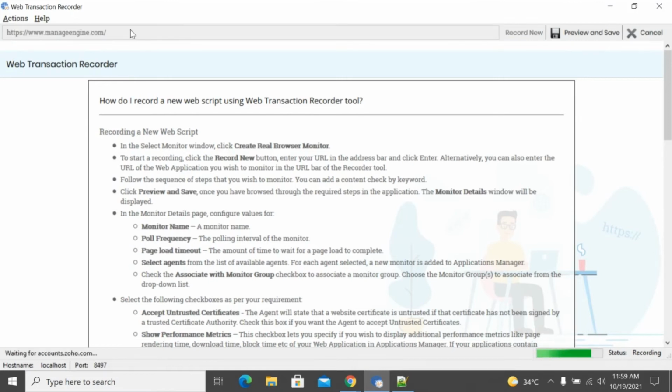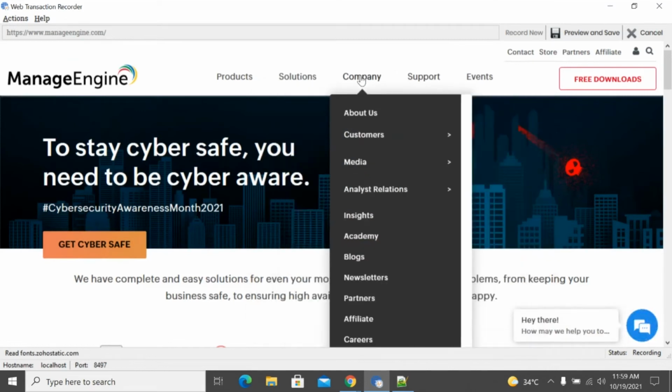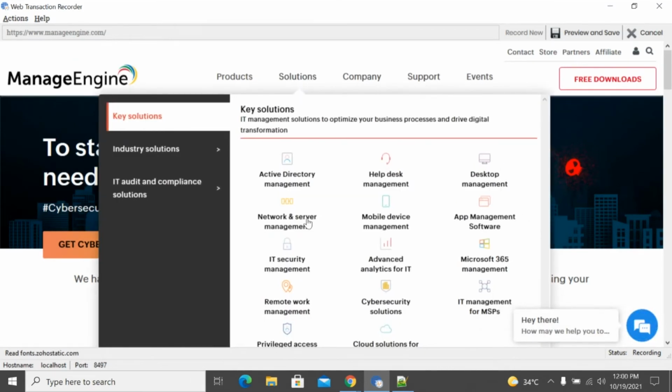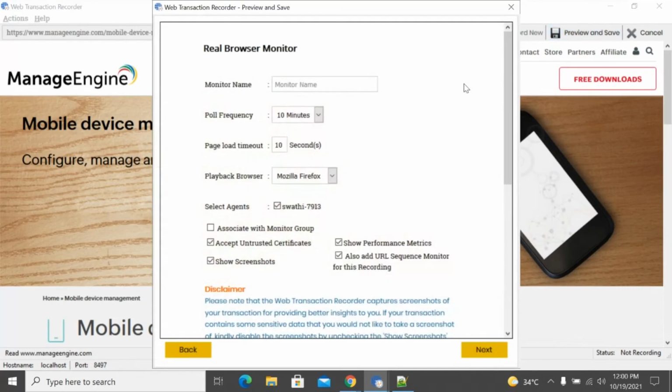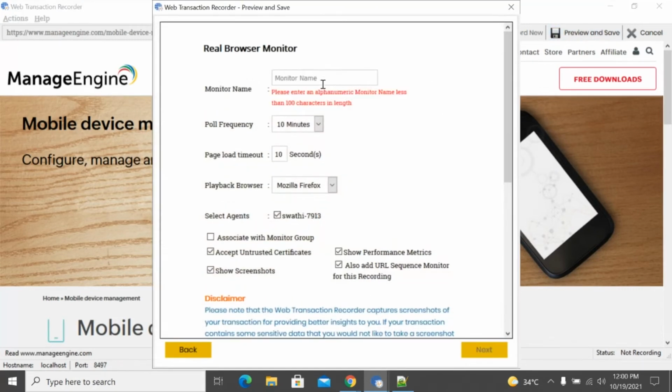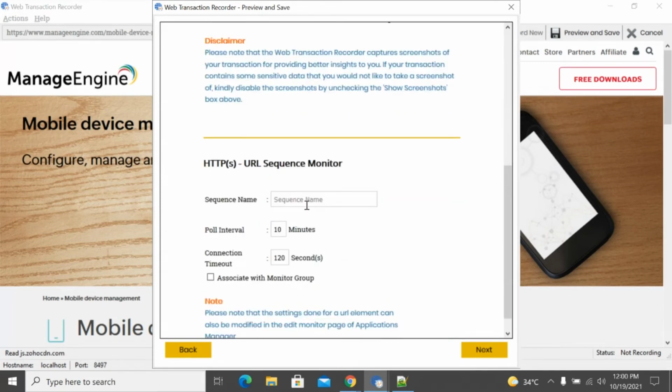I can just click on record new and start recording like this, just clicking on whatever I want to record. So I'm just doing that. Once everything is done, I can click on preview and save, and give the monitor name. For example, I'm giving it as RBM test. Then give the polling frequency, the page load time, and the playback browser you want. You can just select it from here. You can also create a URL sequence monitor.